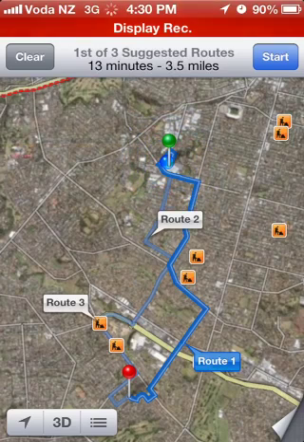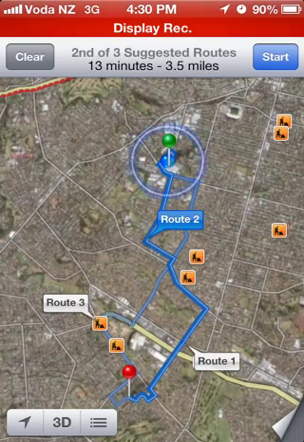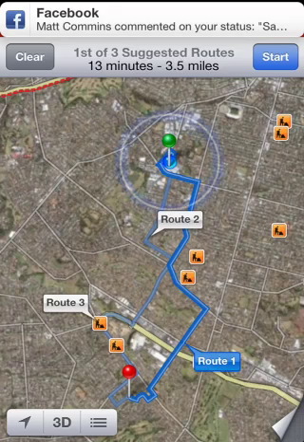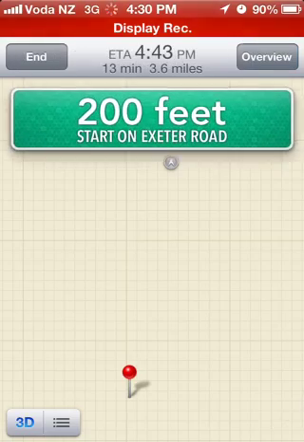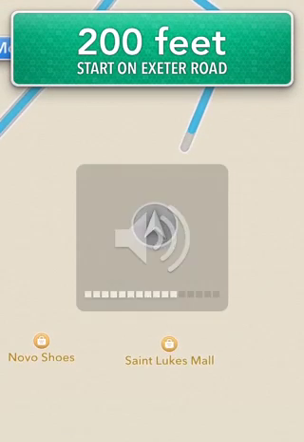It chooses the shortest route for me, but it gives me alternative routes as well. Say I can go Route 3 or Route 2. Well, just stick to the first route because it seems to be the shortest to me as well. So, once I'm sure which route I want to take, go start. Starting route to Webster Avenue. Head north on Exeter Road.